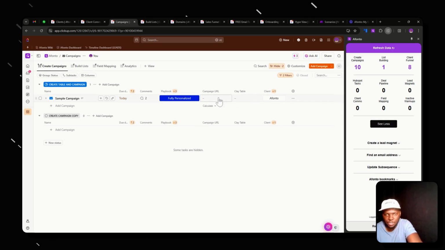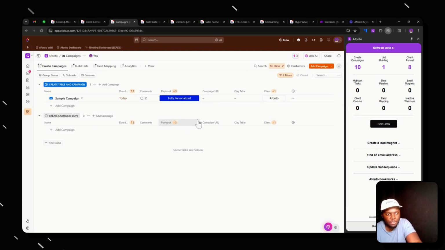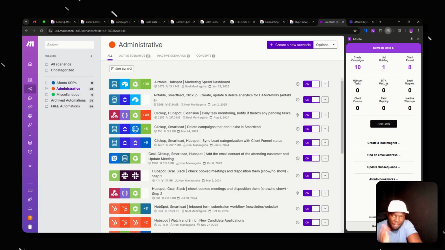And then in a second, it's going to drop us the campaign URL and the Clay table. And at that point, we would then update the copy and build the list and keep working through that. And so that's how we're using all of these automations. Everything on the front end, super simple. Everything on the back end, that's where the complexity lies.